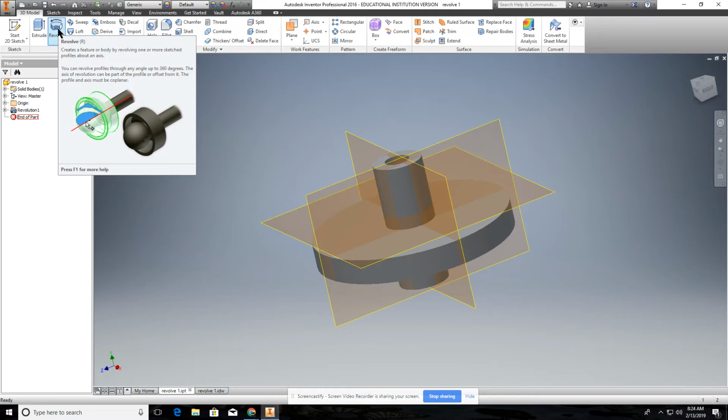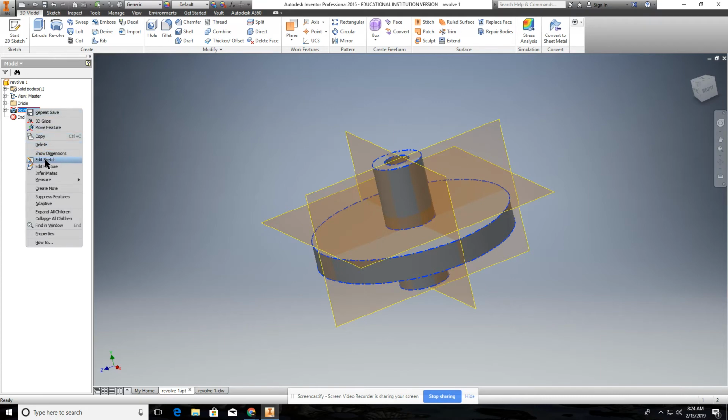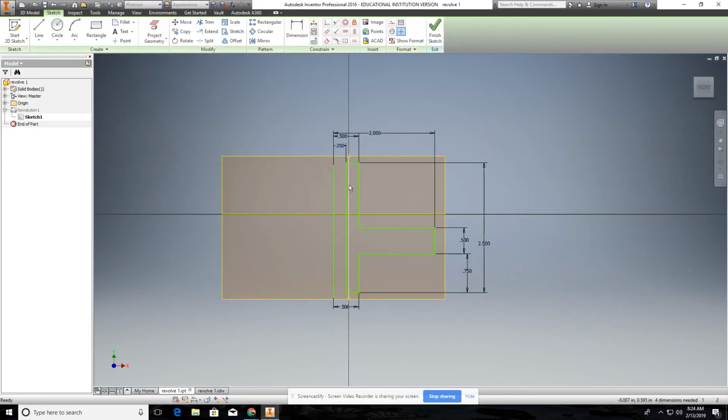I'm going to do it. This is just an example. I'm going to just show you this. I'm going to edit this sketch, and basically what you see right there is what we're going to do. So it's just this shape right here.